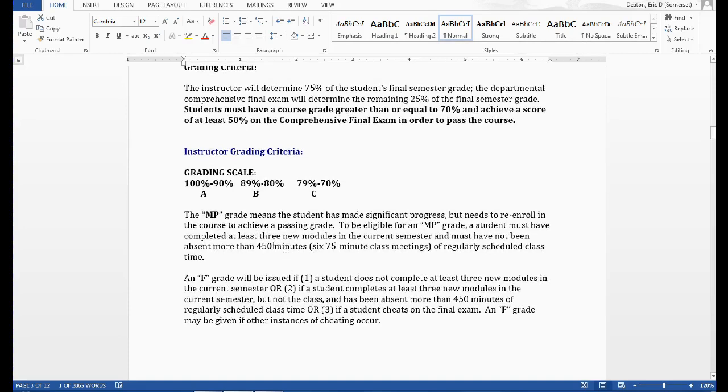On the MP grade, it's not a passing grade first off. But if you do get an MP grade, that means you completed at least 3 new modules and you haven't missed too many days. 450 minutes is what we tend to go by. What that means is if you do get the MP grade, you will need to take the class again, pay for the class again, but don't buy any new materials. Let's say that you only finish 3 modules. That means that next semester you'll start with module 4. Or if you finish 4 modules, you'll start with module 5. So it's not the worst thing, but it's not a passing grade either.